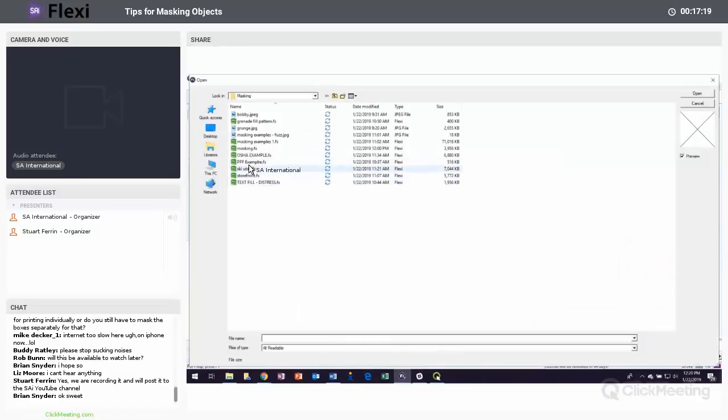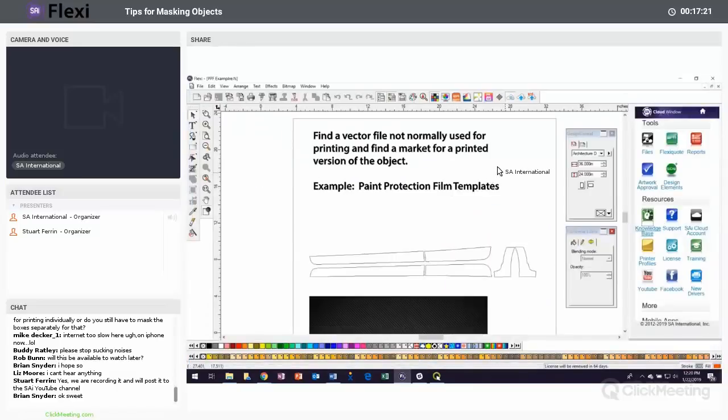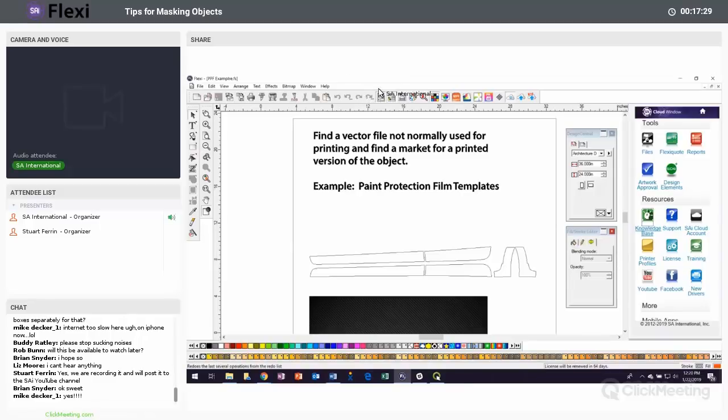Let's see, does anybody do any paint protection film? Or does anybody know what it is? Well, if you do, fine. If not, then keep doing what you're doing. You're probably making really good money at it.